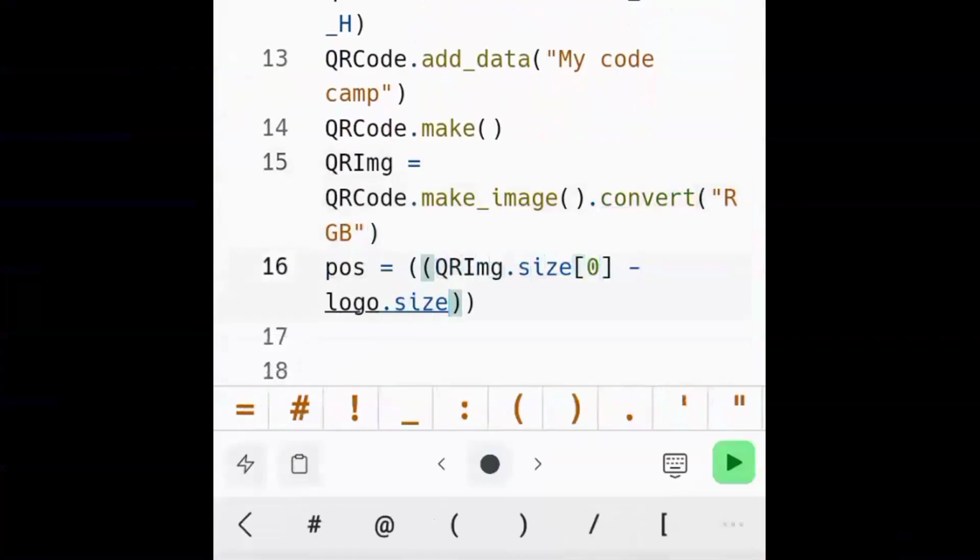Why dot 0 index and then dash logo dot size 0 index? Why you're doing this is because you need certain kind of positional setting and size setting to place your colored logo, your logo on top of this QR code. So you need this kind of a size and positional setting to do that. You don't have to go into too much detail of that. This is from the QR code documentation.